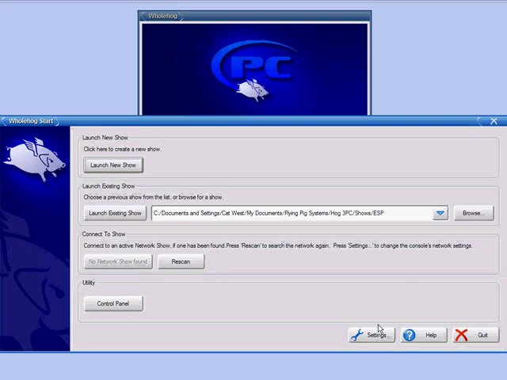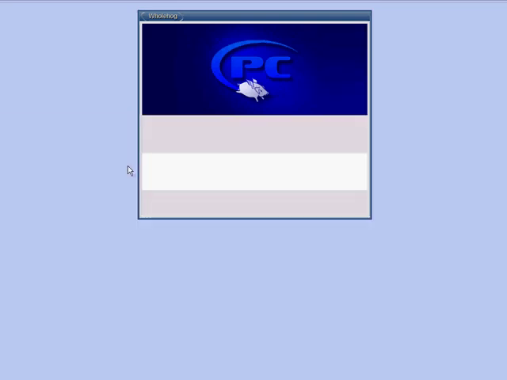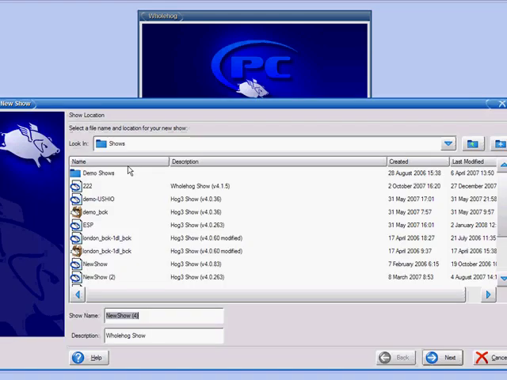Let's click Launch New Show. In the next window, the console will allow you to choose a location to store your show. This is also the window you will name your show in, and also give a description if you choose. I'm going to call this show file My Show Name. Once I've done that, I'll just click Next.